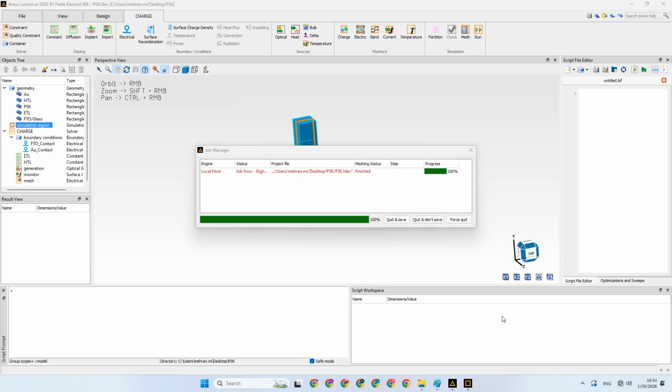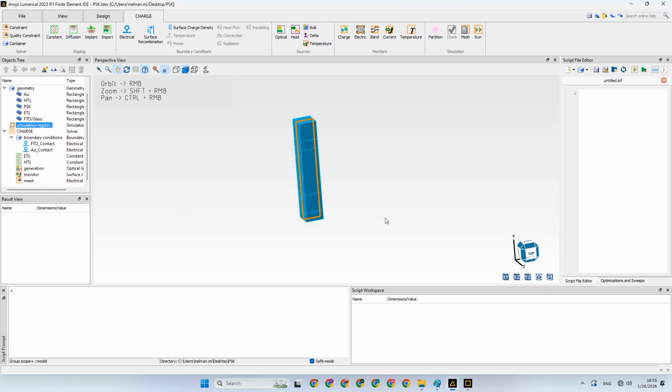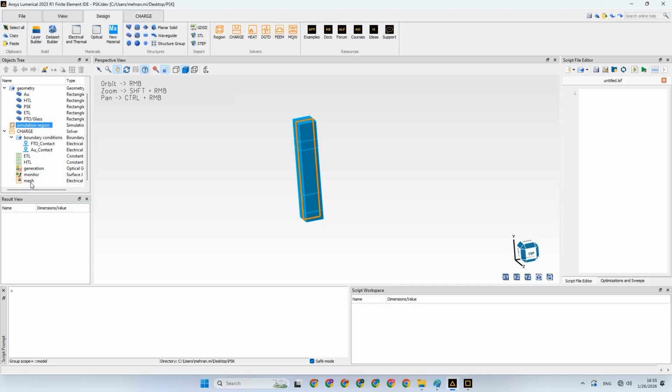Okay, it takes time because okay. Maybe our model is not correct. We must check everything. Maybe mesh and everything we must check. Okay, let me force quit. Nice. I can go back to mesh.